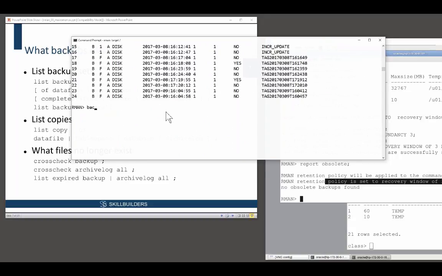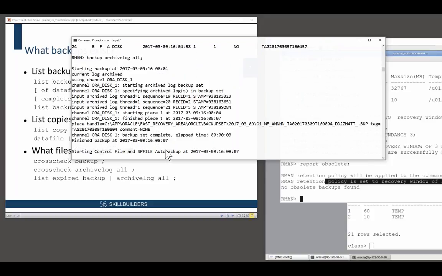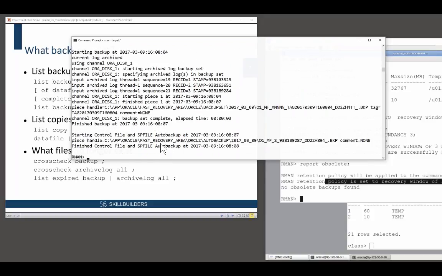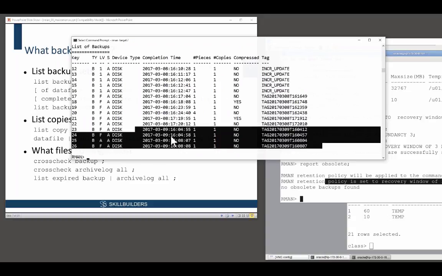If I now do backup archive log all, we'll see again. So these reports may not be quite telling you what you think they're telling you. Back up the archive logs, and I expect we'll now see a total of 4. One is the archive log backup, and the other is the auto backup.